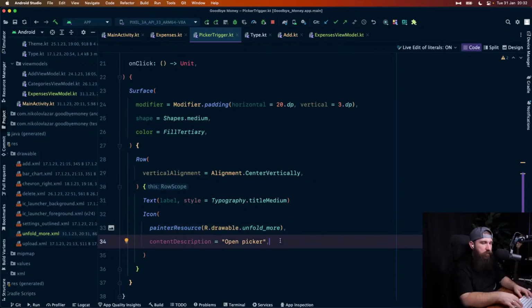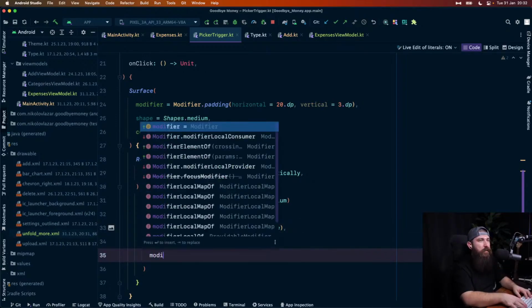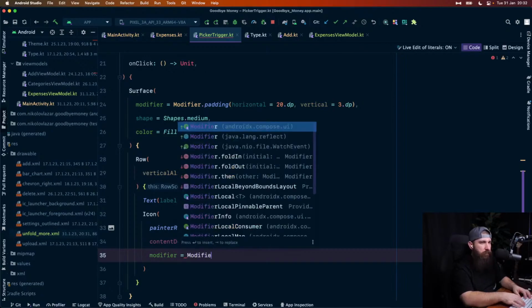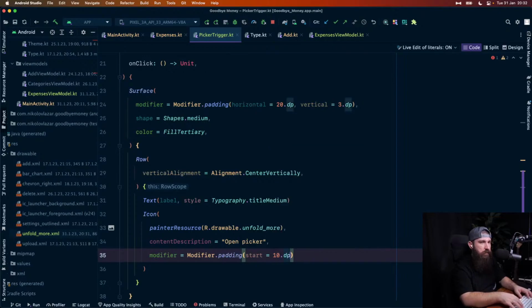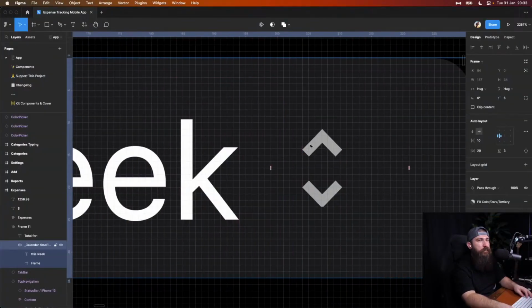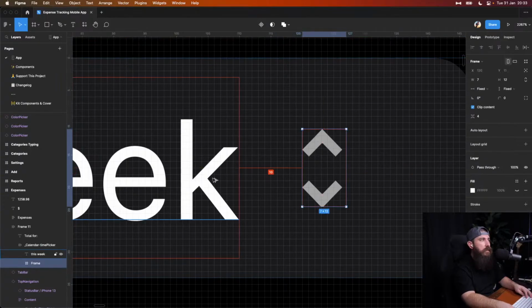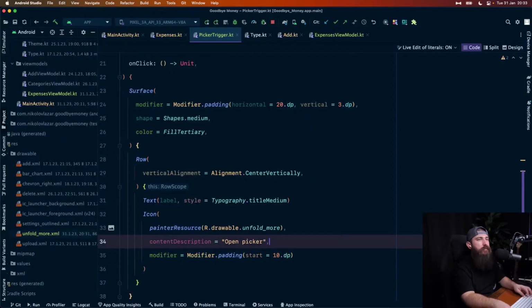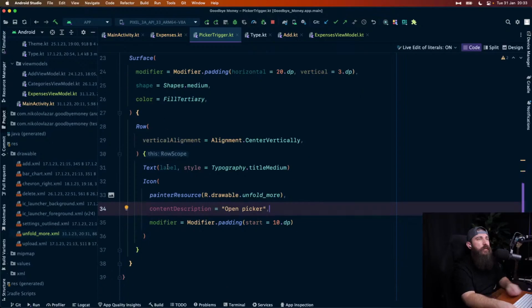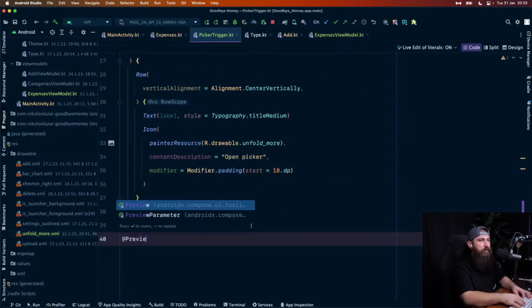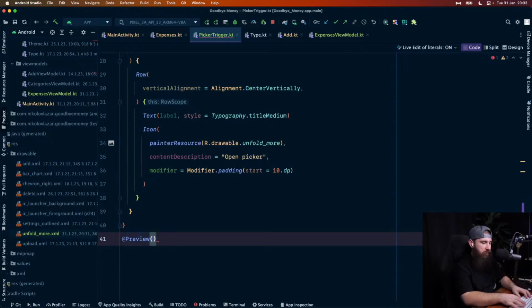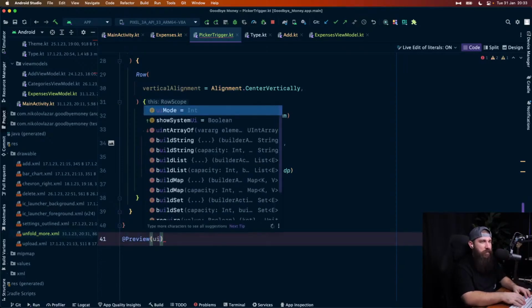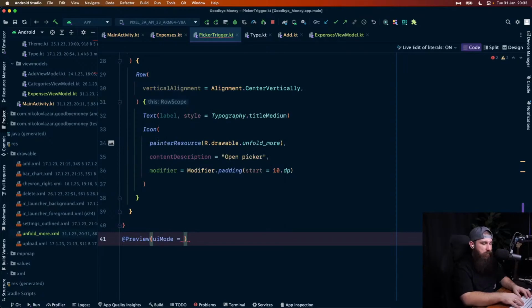What we need to do now is actually add a modifier. And to modifier.padding, start, and set that to 10 density pixels because the spacing between them is 10 pixels. So we need that here. Okay, let me create a preview. We should have done this before we actually dove in, but yeah, it's never too late.